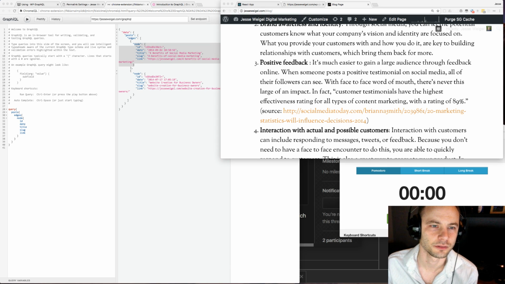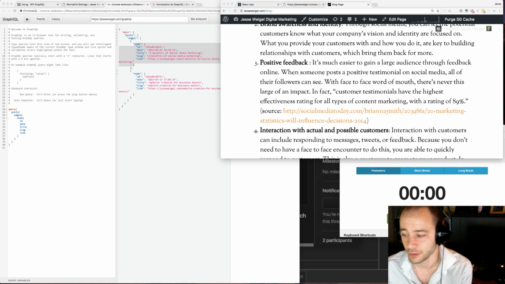Let's see. Vacation says, can't we use Rails? You could certainly use Rails. I'm not going to use Rails for this project. I probably won't be using Rails for any of the projects that I'm doing for work, but I'm sure a lot of what I'm doing could be integrated with something that you're making with Rails.